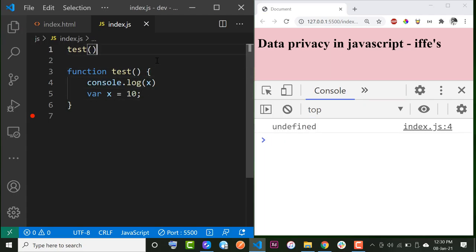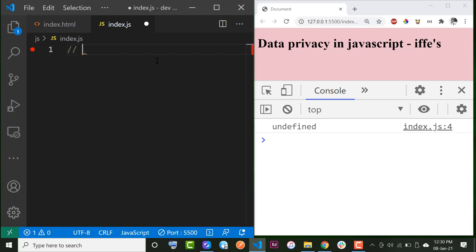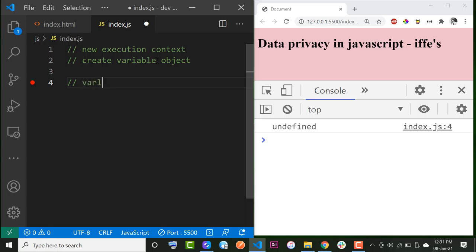So when you call this function, what happens is that the parser creates a new execution context. In the creation of the execution context, it then creates a variable object. And what do we store in the variable object? We create the variable object. What do we store in here? It's called the variable declaration. And what? Function.